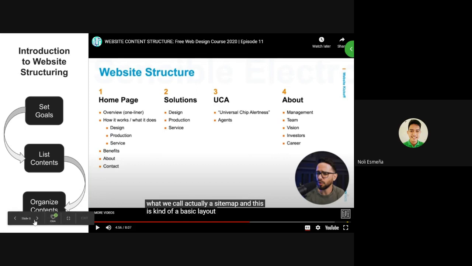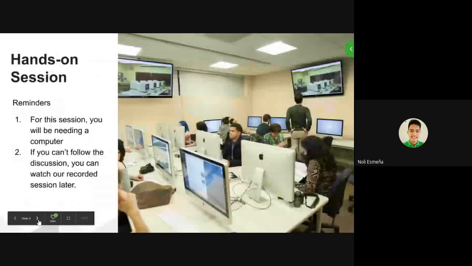Okay, so let's go now to the hands-on session. Some reminders for the hands-on session. For this session, you will be needing a computer. I mentioned earlier that Google Sites can be opened on your phone, but creating a website is very hard. Number 2, if you can't follow the discussion, you can watch our recorded session later. This session is recorded.